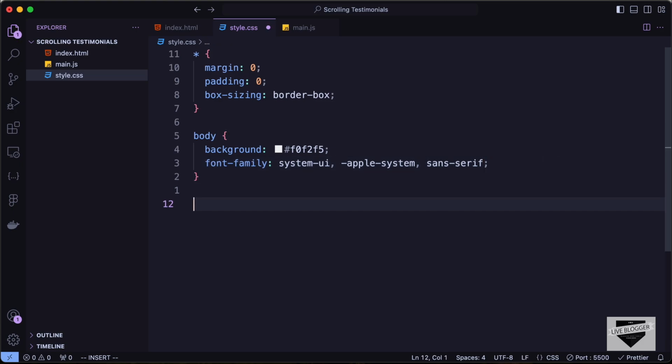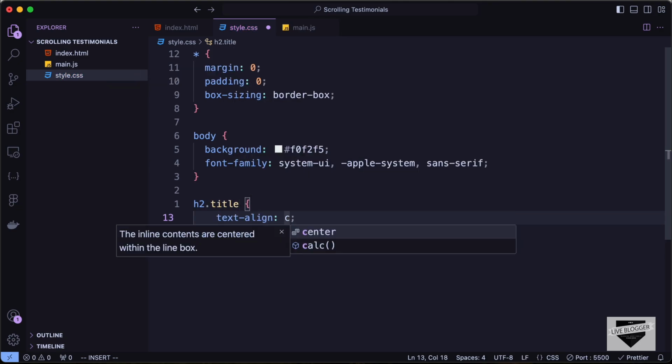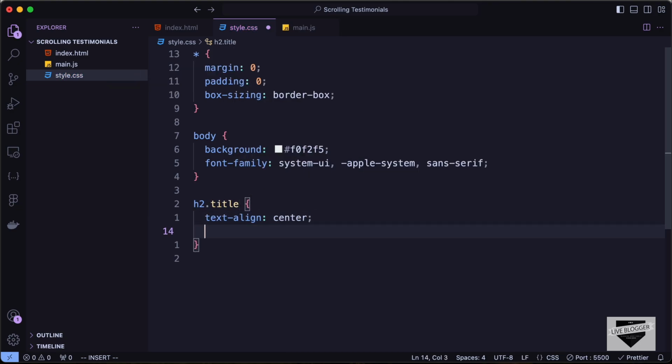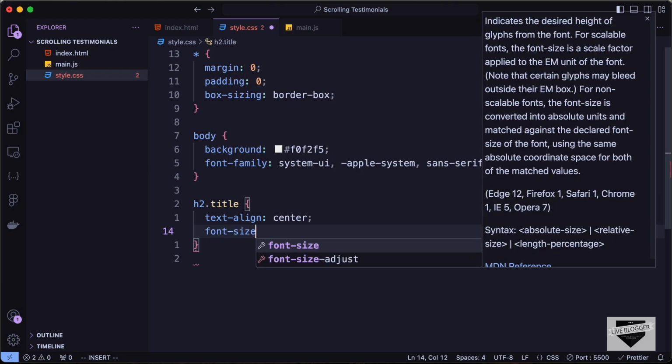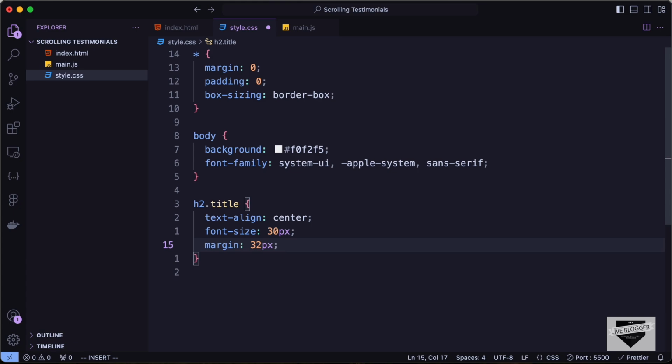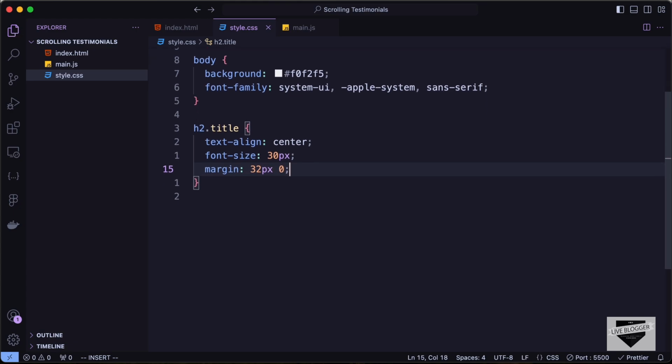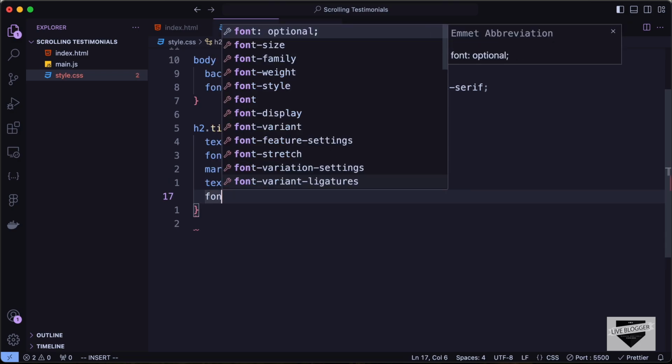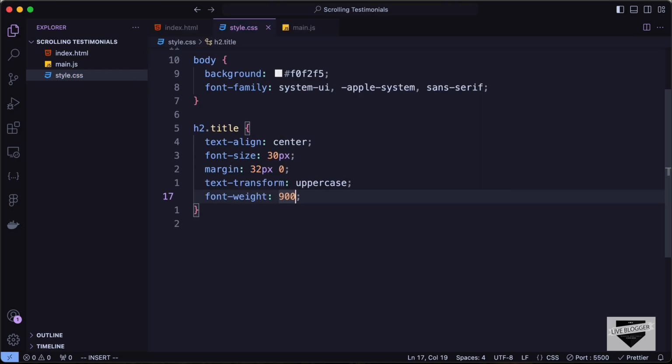Right now, let's go ahead and style the heading. So let's target H2, and we had given it a class of title. So let's set the text align to center, and let's go ahead and set the font size to 30 pixels. Let's add a margin of 32 pixels top and bottom, 0 for left and right, and let's set the text transform to uppercase, and let's set the font weight to 900.